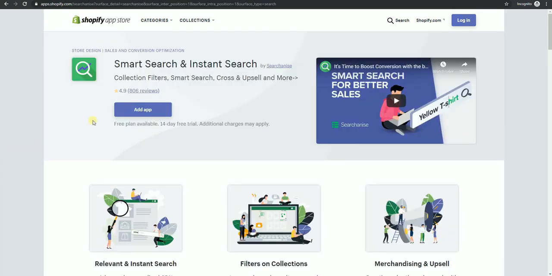So the first app is Smart Search and Instant Search, and this is an app that's going to enhance the capability of the basic search function that comes with any Shopify store. So as you can see here, it's got over 800 reviews with an average of 4.9 stars. So pretty much everyone that uses it is liking it a lot.